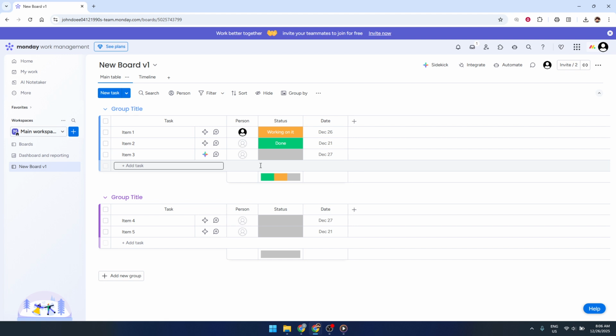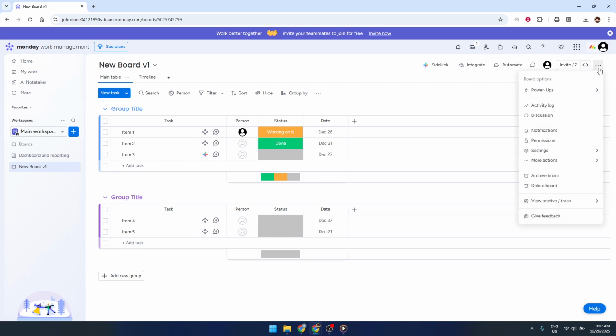With your board open, move your attention to the top right corner of the screen. You'll see an icon with 3 dots, sometimes called the More Options or ellipsis menu. Go ahead and click on those 3 dots. This opens up a menu that controls a variety of board options and tools.